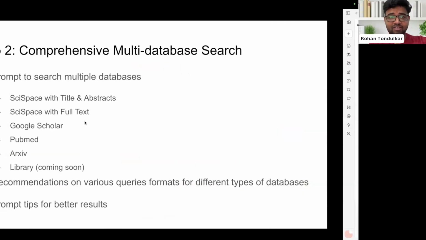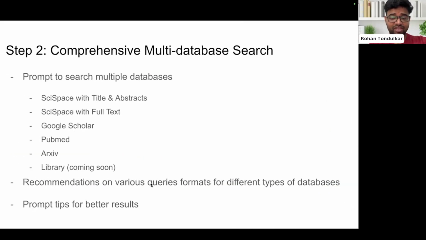Now, going back to this, again, various formats like Boolean queries for Google Scholar, PubMed, arXiv also has its own filters. In prompt tips, you can yourself tell it to fire multiple queries, tell it to combine papers multiple times, and so on, right?